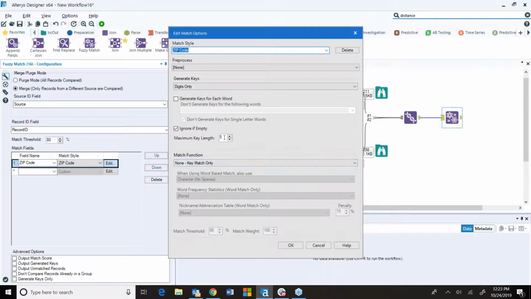It's going to have a maximum length of 5. It's only going to match on the key matches, and so on. So the rest is grayed out here. This is separate just for zip codes.